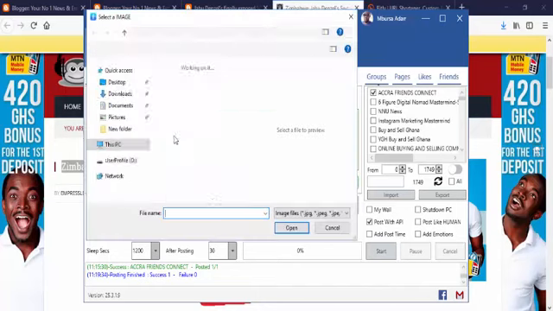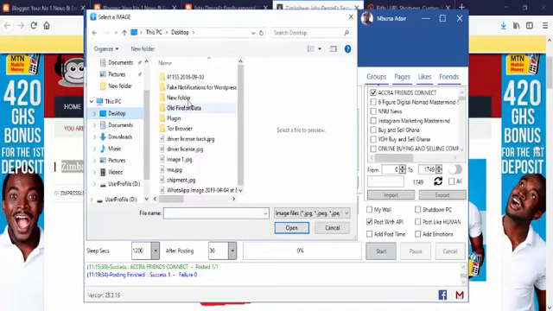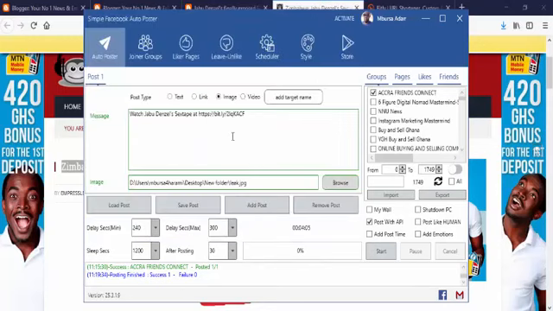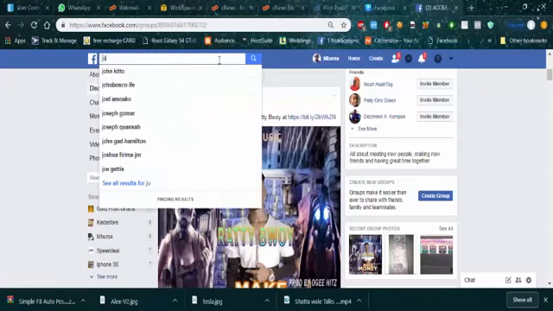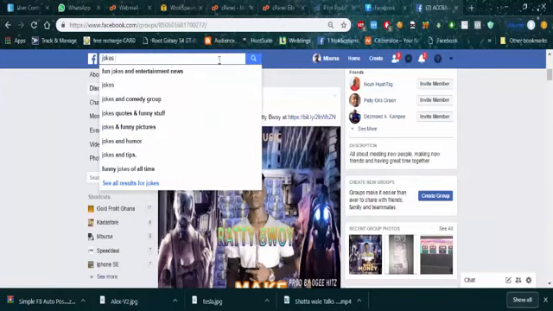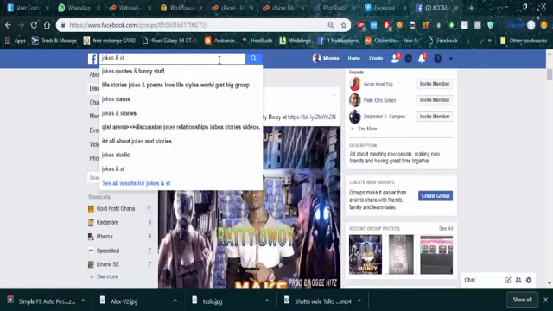And we can now look for an image. Open, correct. So let's test it on another website. Let's see Jokes and Stories, and then let's click start. So it has posted it, Jokes and Stories. Let's check Jokes and Stories. Okay, let's see.